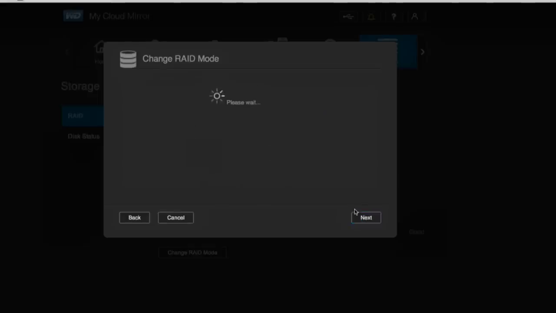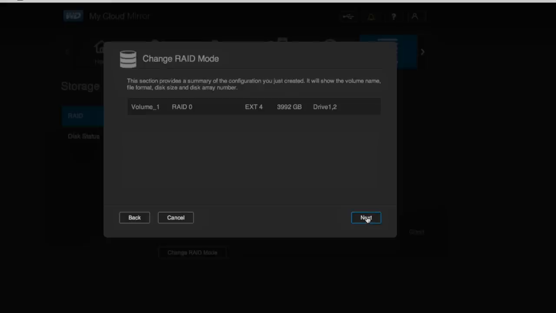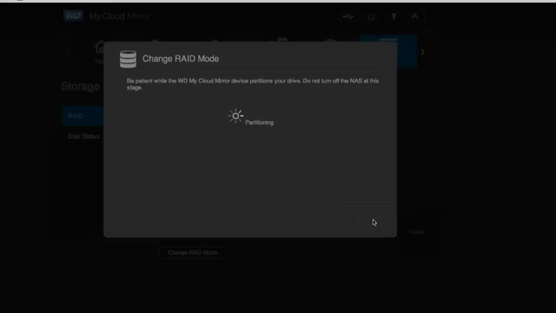Now, when you do switch these RAID modes, this is destructive. So what it's going to do is basically wipe out whatever we have on the drive. And thankfully, at the moment, we have nothing. So we're going to go ahead and switch this into a RAID 0 mode. And as you can see, we now have almost 4 terabytes available because we are basically getting rid of that redundancy and going for the performance.